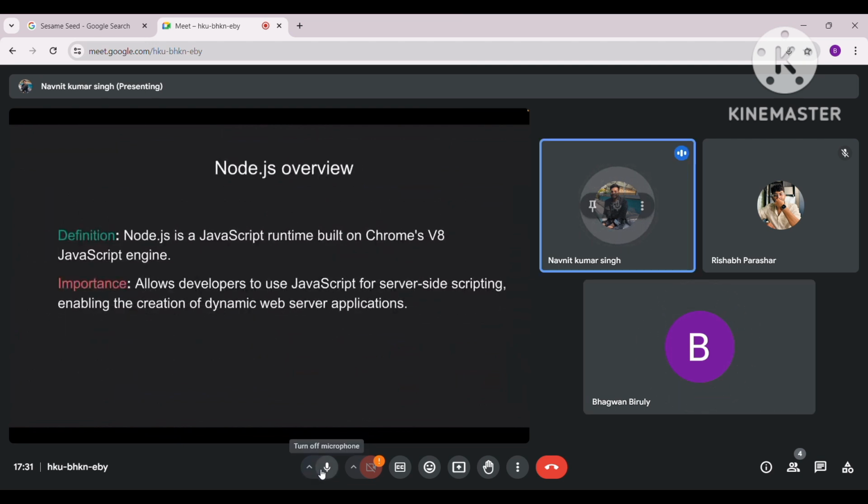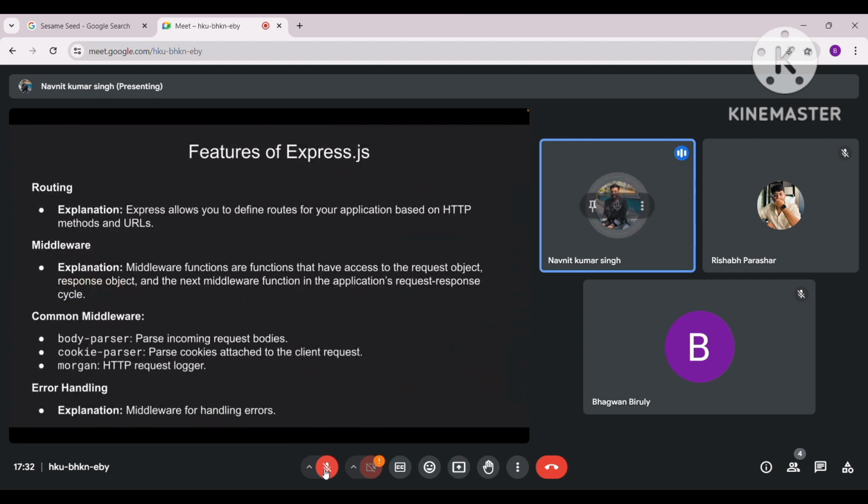Before going into Express.js, we should have knowledge of what Node.js is. Node.js is a JavaScript runtime environment built on the Chrome V8 engine. Its importance is to allow developers to use JavaScript for server-side scripting, enabling the creation of dynamic web server applications. Some features of Express.js I have listed, very few, but there are many more.